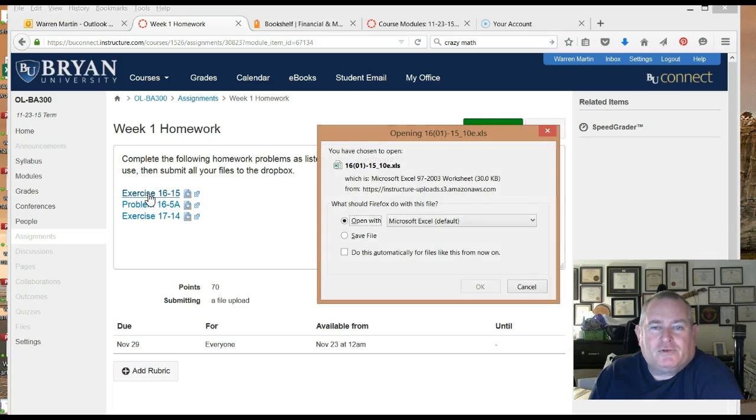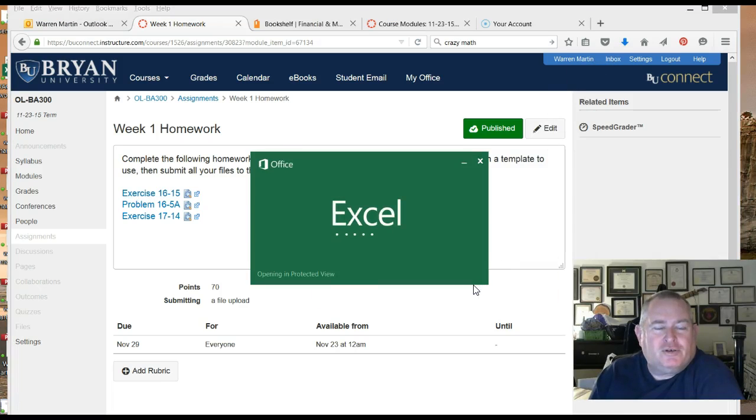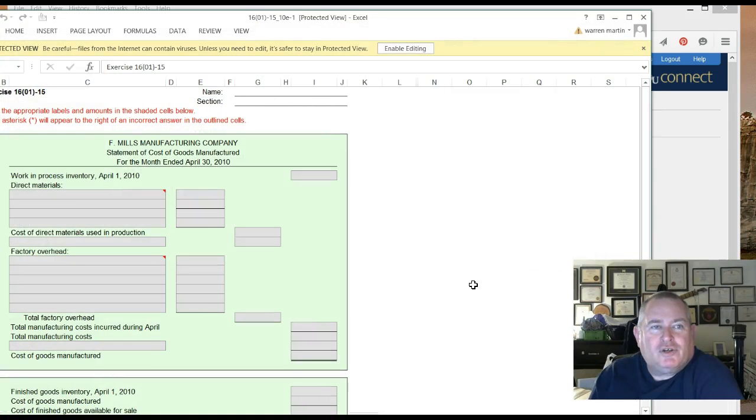Just click on this first one here. It'll open up an Excel sheet for you. So when you open up your Excel sheet, make sure the first thing you do, once you got it open, is enable your editing up here so you can do things with it.